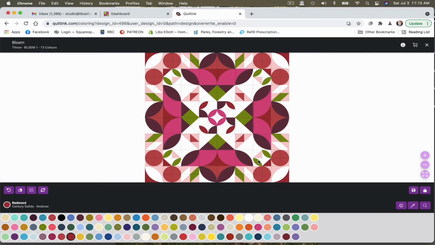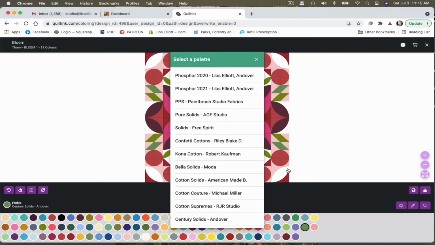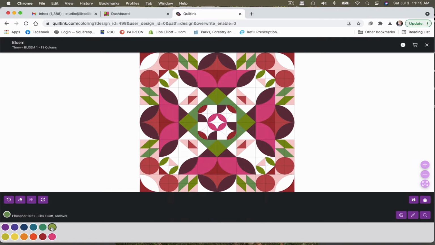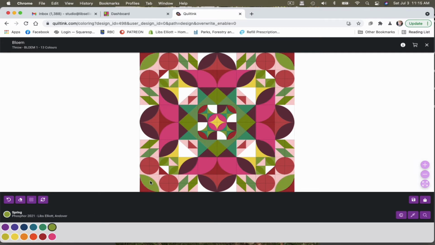Okay. So as you work through this, you can see it's really quick and easy to play around with all these different colors. I can also load a different set. Like maybe I've done Andover Solids. Maybe I do want to go into phosphor and add a couple phosphor colors. Maybe here, I'll do this blue here. This is looking quite pretty. Here, another green.